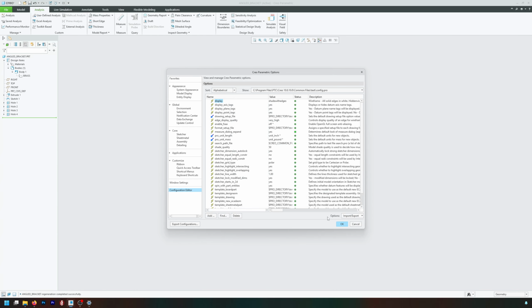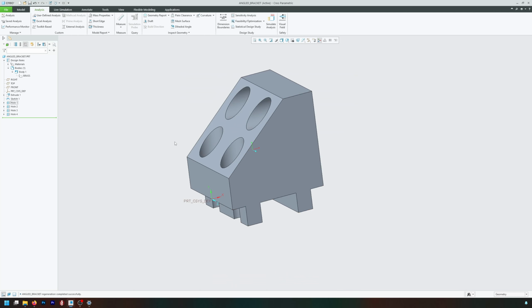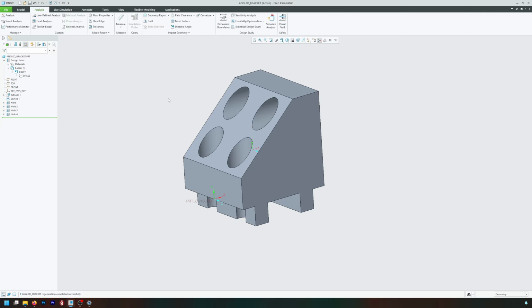So I hit yes to that. And make sure you save your config.pro. I'm not going to do that because this isn't my local version of Creo, but make sure you save it, okay? And I'll show you what that does in a second.